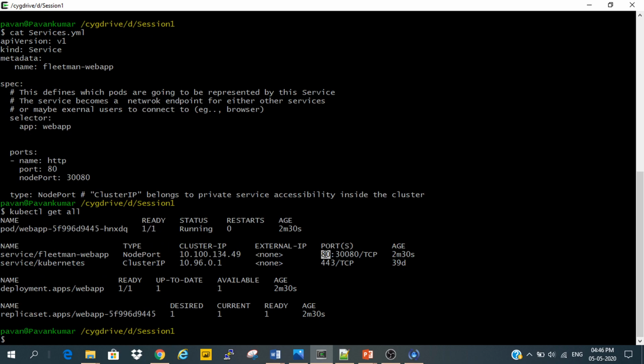We will do port mapping. If you remember, in Docker, while running docker run with the name -dit -p, that is port forwarding. The left side we define as the host machine port, and the right side is the container port, so that we can access the container port application from the outer world. Similarly, this service we can access through 30080.